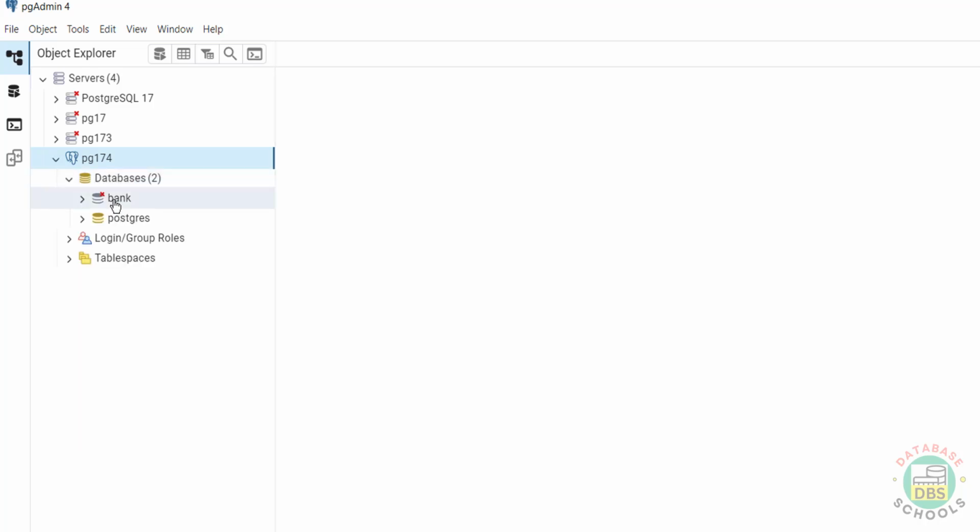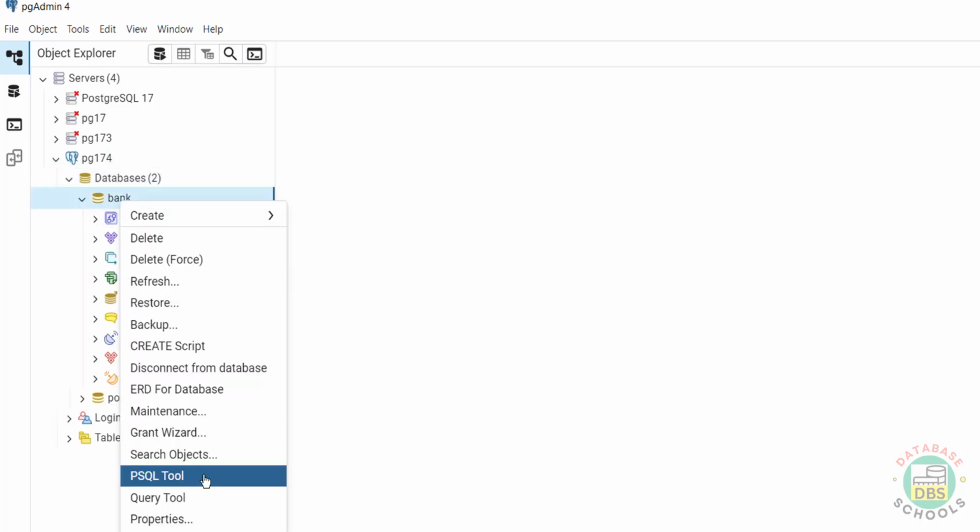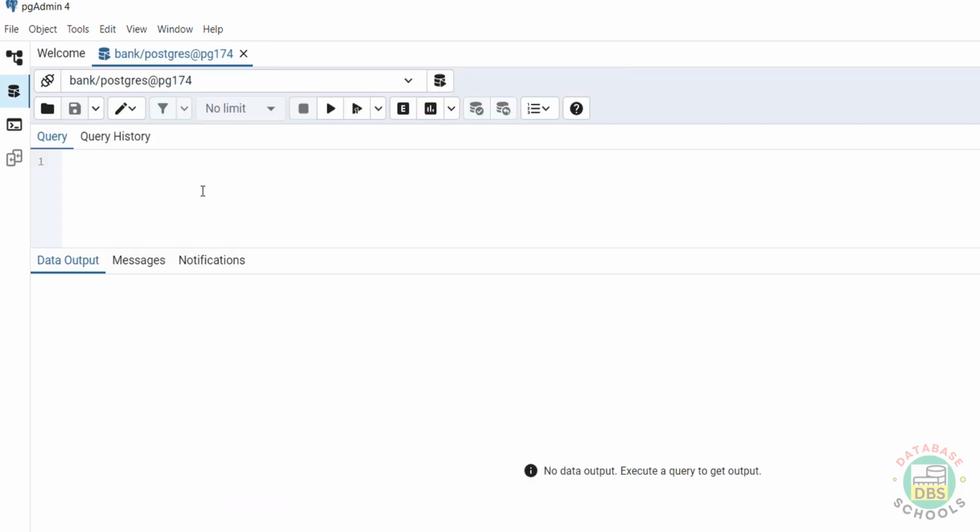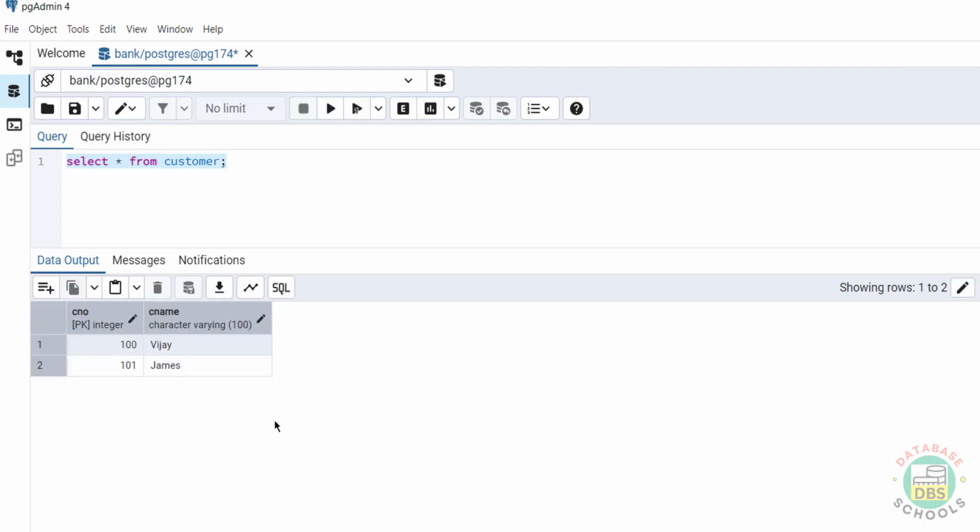See, you have bank database. Right click on the database, then select query tool. Now we can run queries against this database. Select the query and click on execute. See, you got the output.